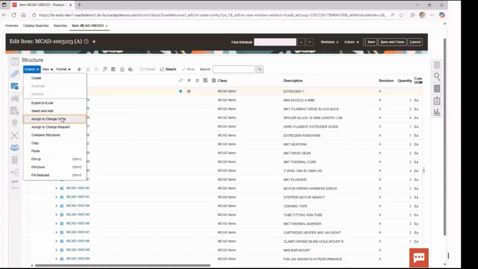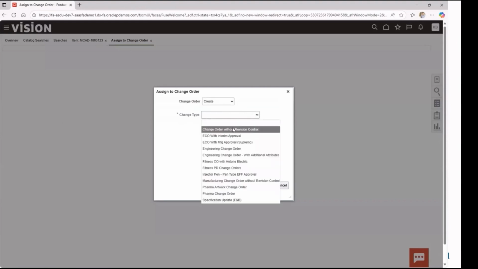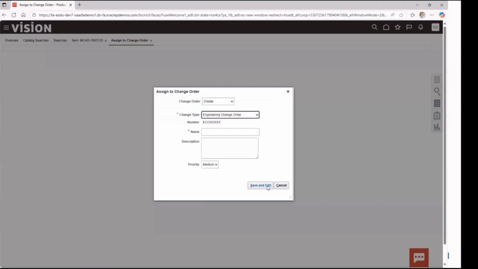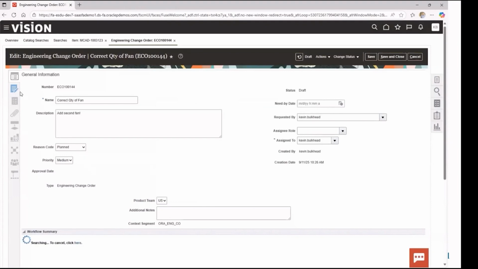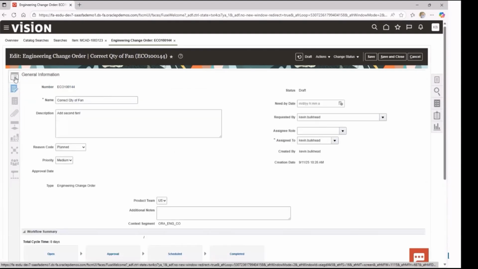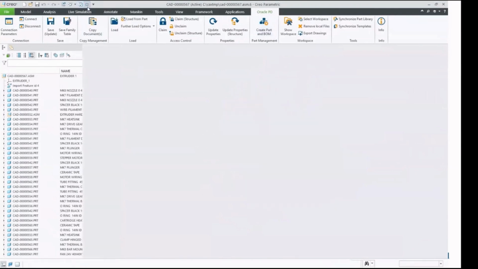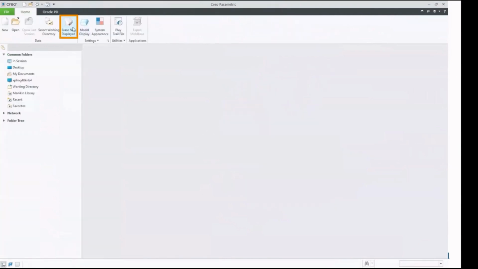So since one fan is missing, we are creating now a change order, and ask to add the missing fan. This change order will drive my top-level assembly from revision A to revision B. And now going back to Creo, we will be able to load the assembly directly from the XPLM Vault, but using the Oracle part numbers.